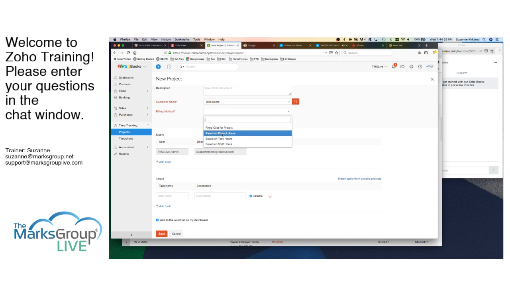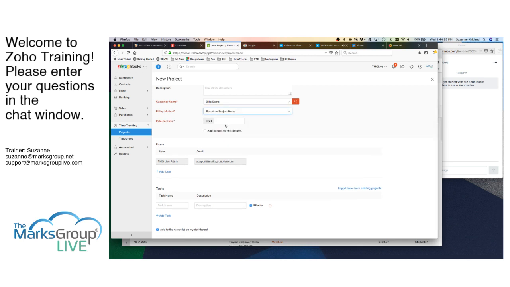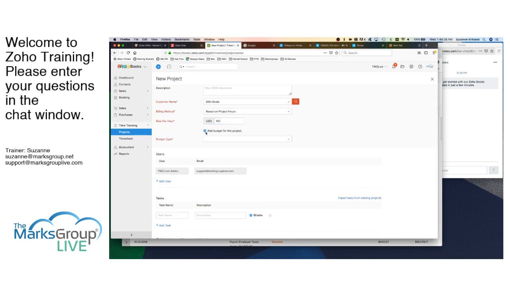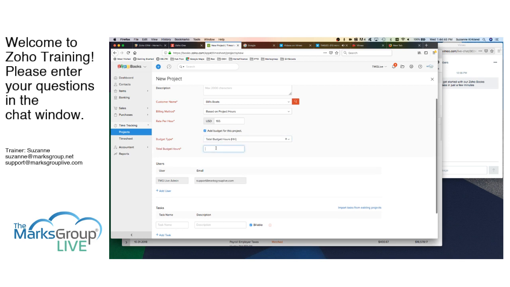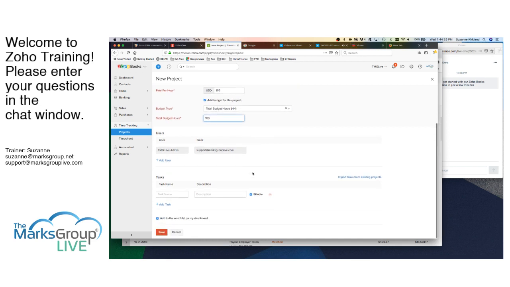So we're going to do this as hours. And I'm going to put what the rate per hour is. And then I can add a budget. So by clicking that button, I can say that I'm going to add a budget, and then I can choose a budget type out of these 4 selections. And I'm going to choose total budget hours. And let's say I've got 100 hours budgeted for this project.